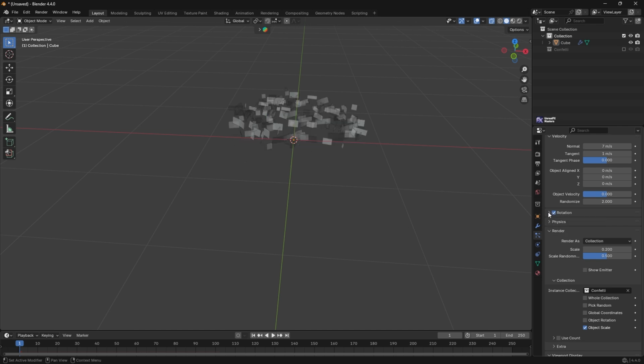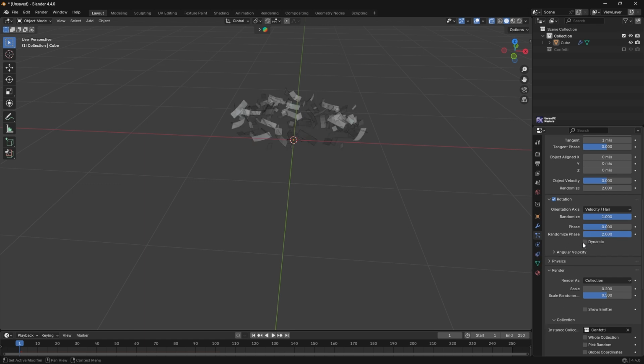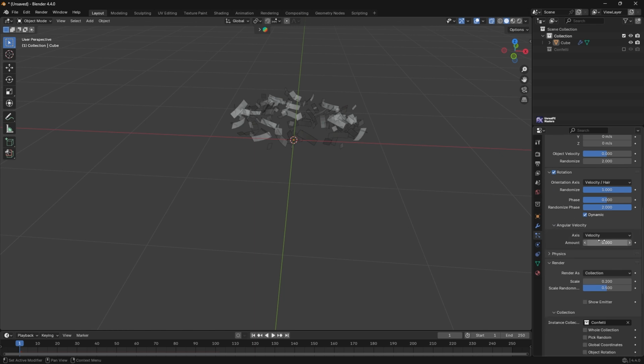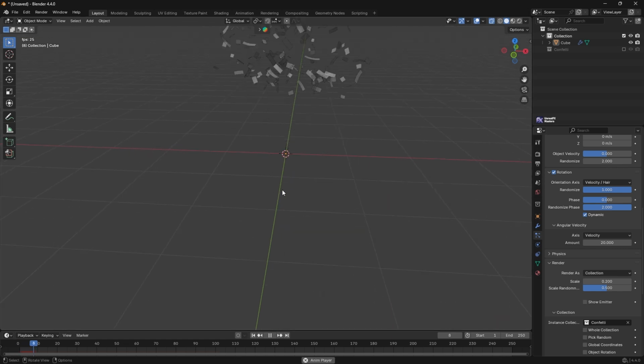Enable rotation. Change randomize to 1. Randomize phase to 2. For rotation animation, enable dynamic. Go to angular velocity, change amount to 20. Now play the animation.